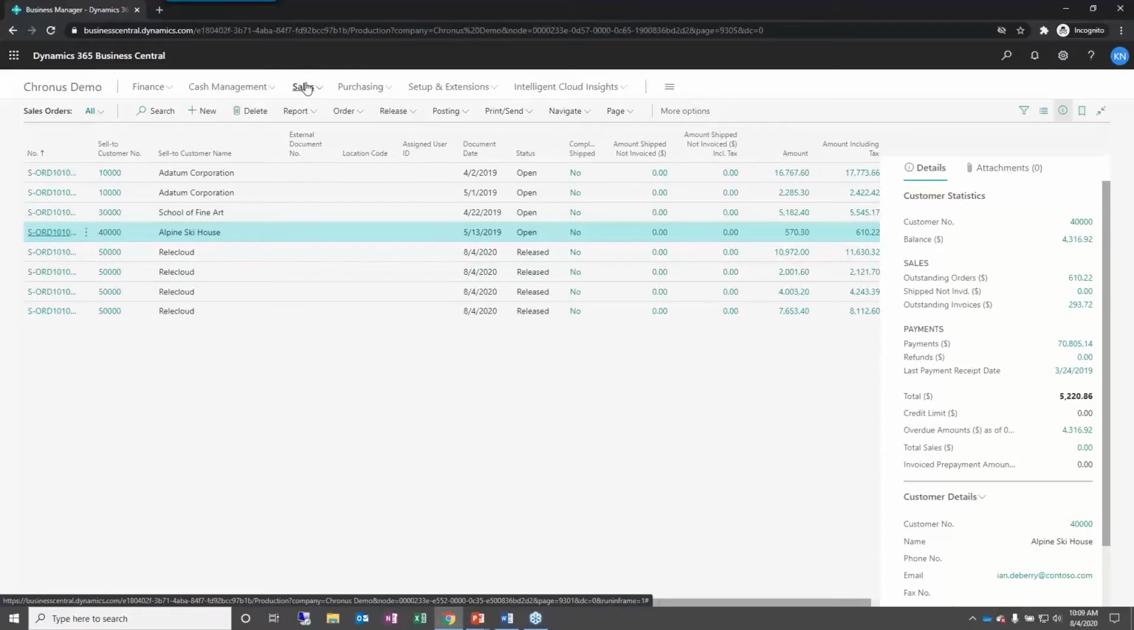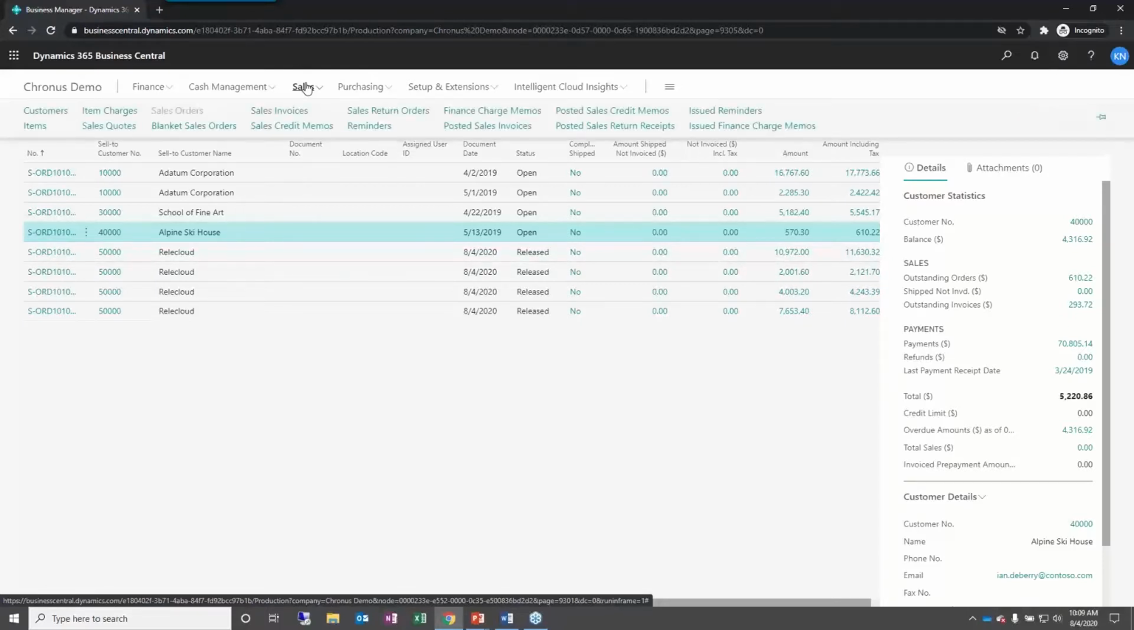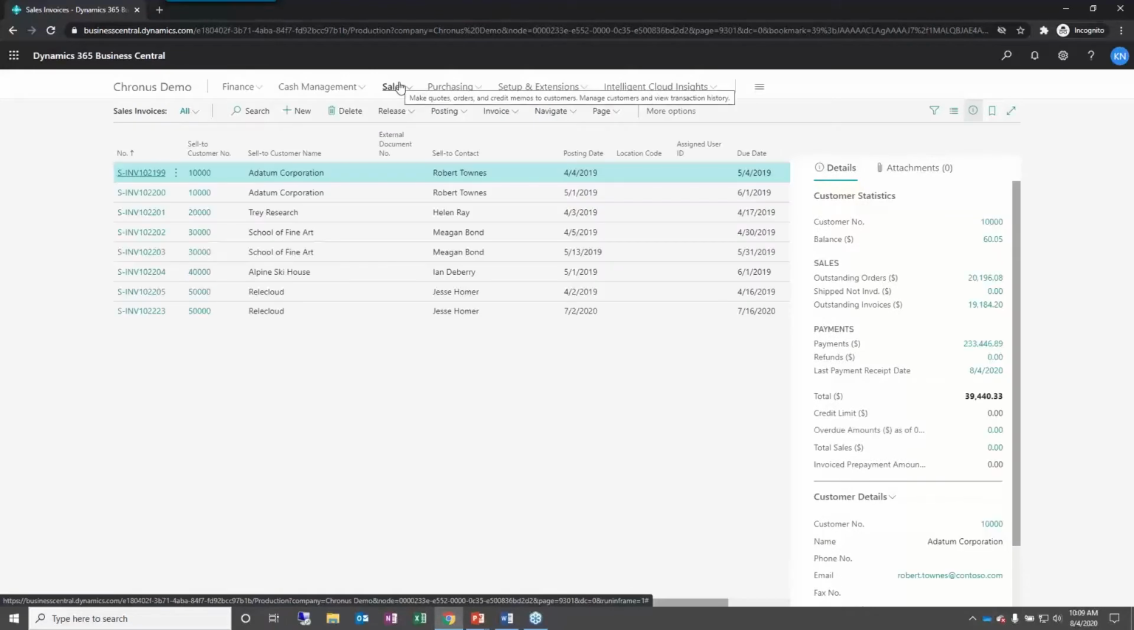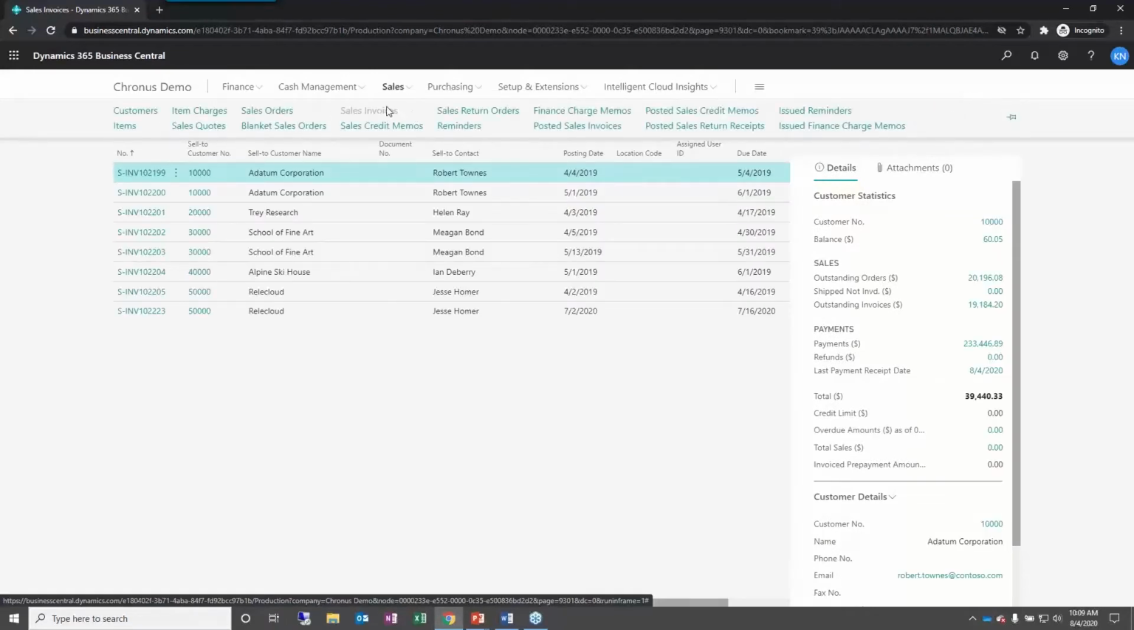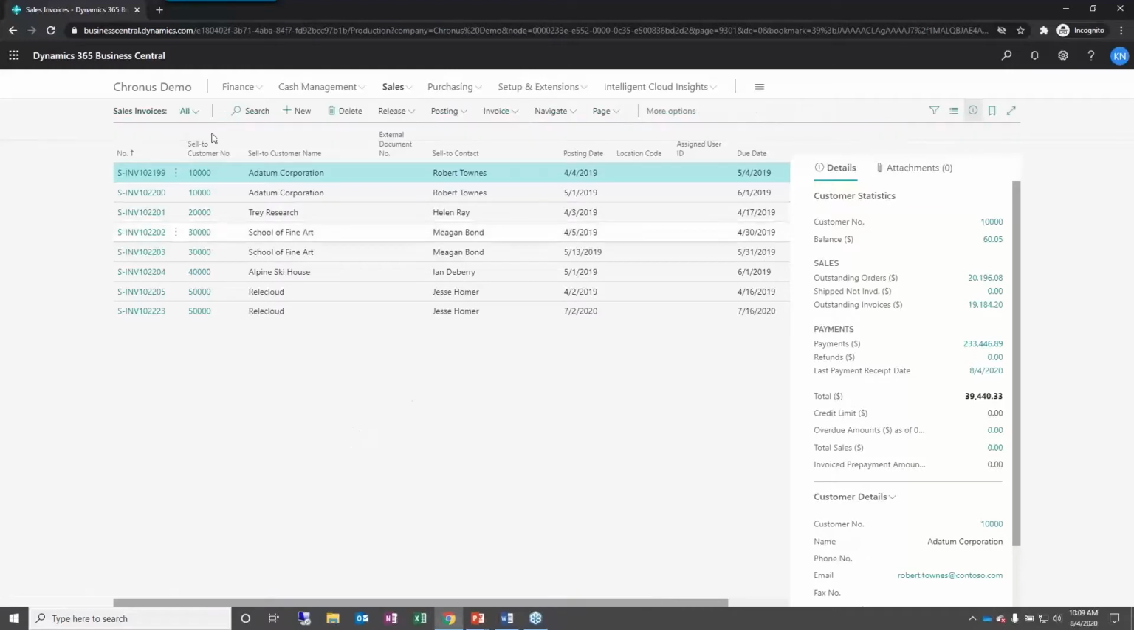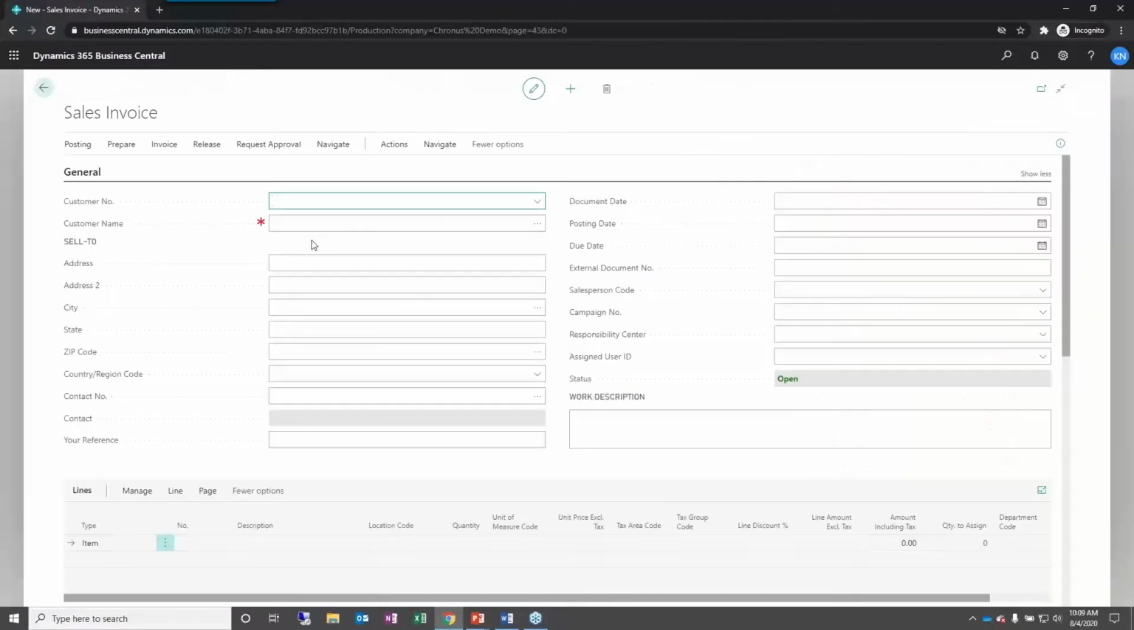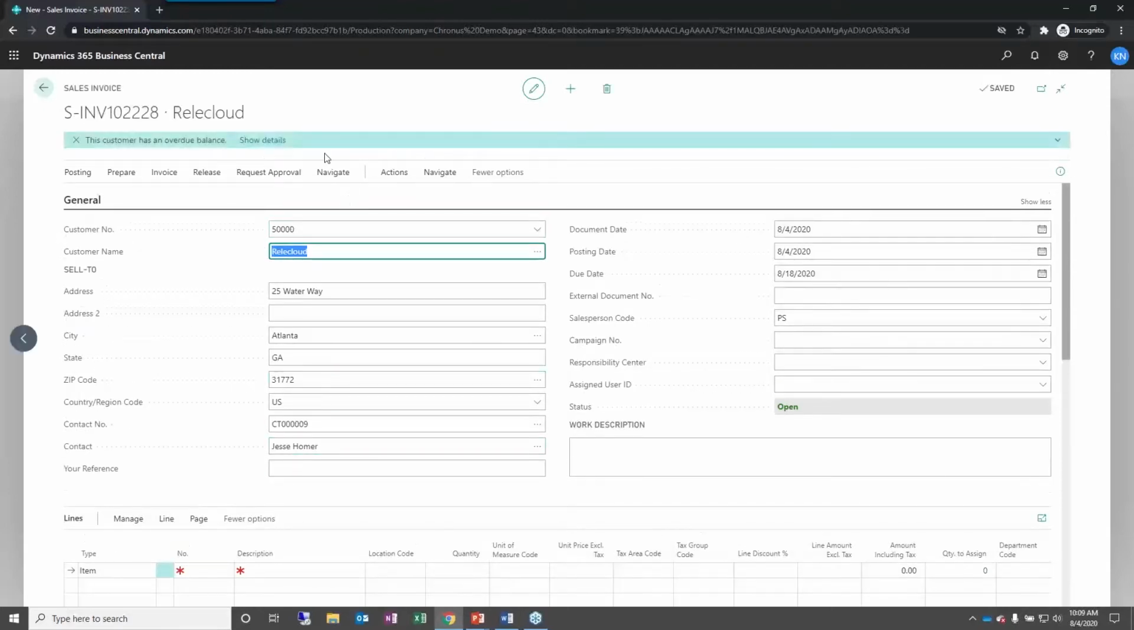way to invoice. So if you're not doing sales orders, and if you're not doing segregation of duties, and you just want to create a sales invoice, you of course can do that. So that's here under sales, from the sales menu, sales invoice. Okay, and let's create a new sales invoice. We can enter our customer. Most of the information is filled out.